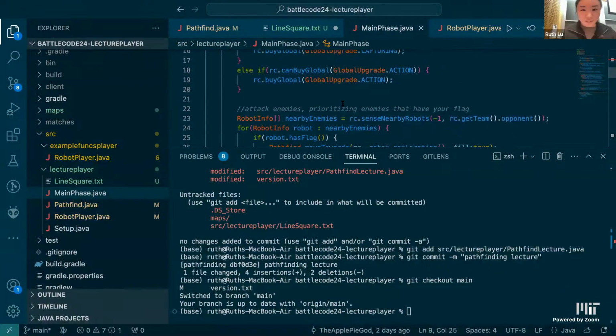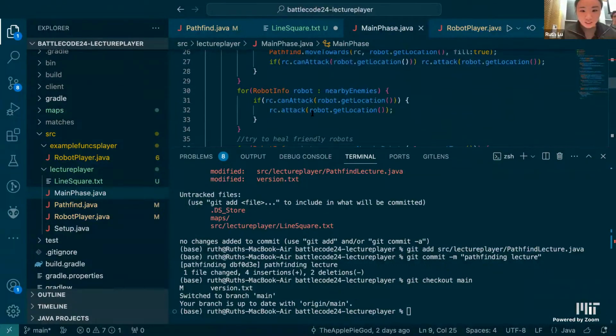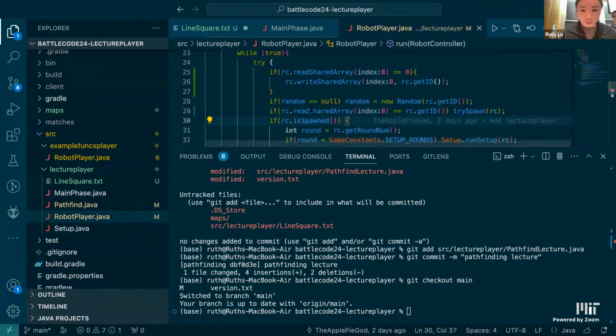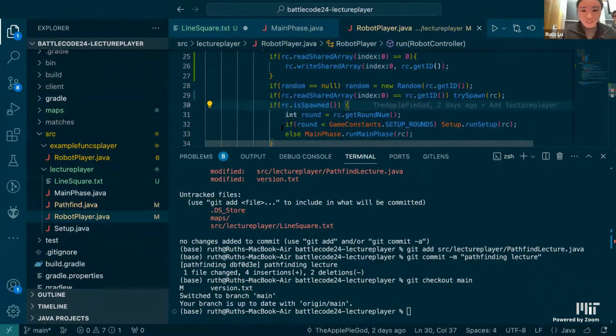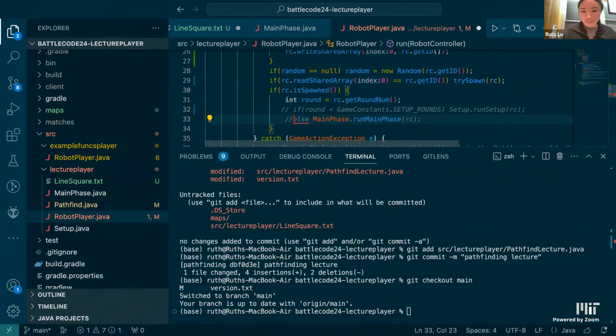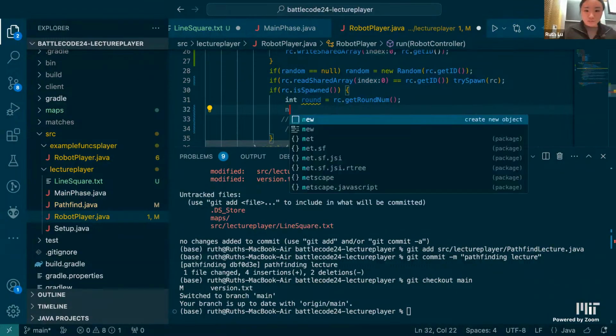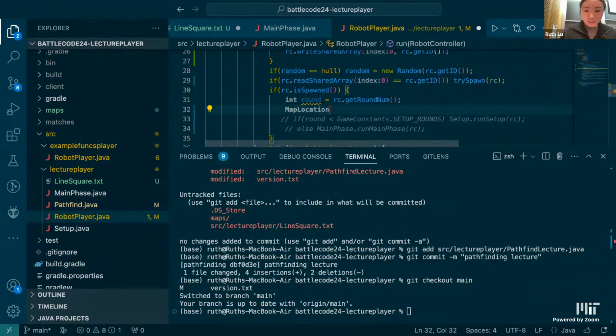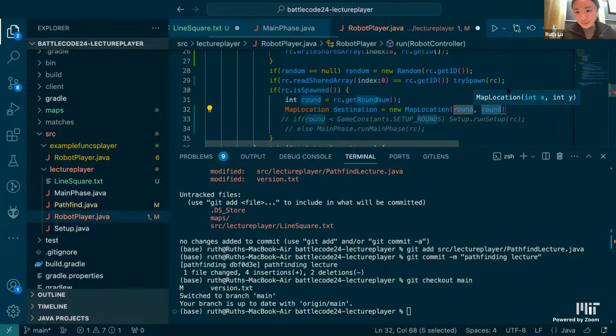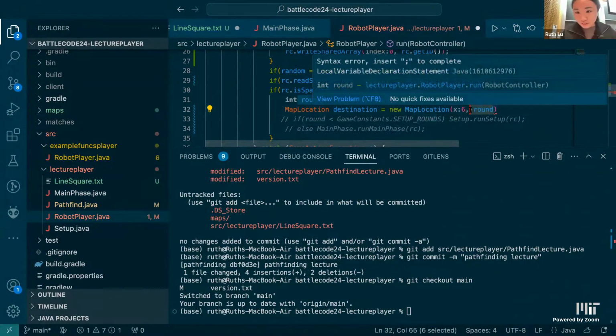So we go into main phase here. Actually, we just want to go to robot player, because right now we don't want it doing main phase or setup; we just want to see the pathfinding algorithm. So I'll just quickly comment those out. So I'm going to make a map location destination equal to new map location. We're going to say 6, in this case.